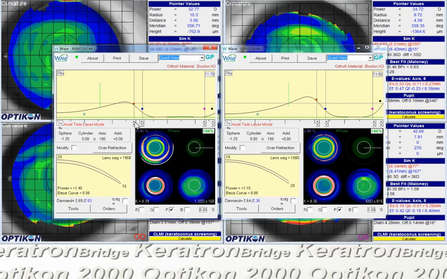So I would go ahead and apply these changes to the left eye. I think we can use pretty similar lens design philosophies for both eyes, and hopefully that'll get your patient on the road to better treatment.